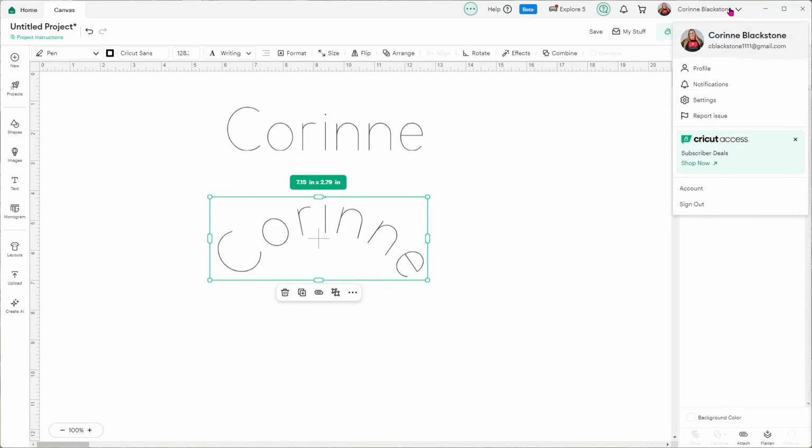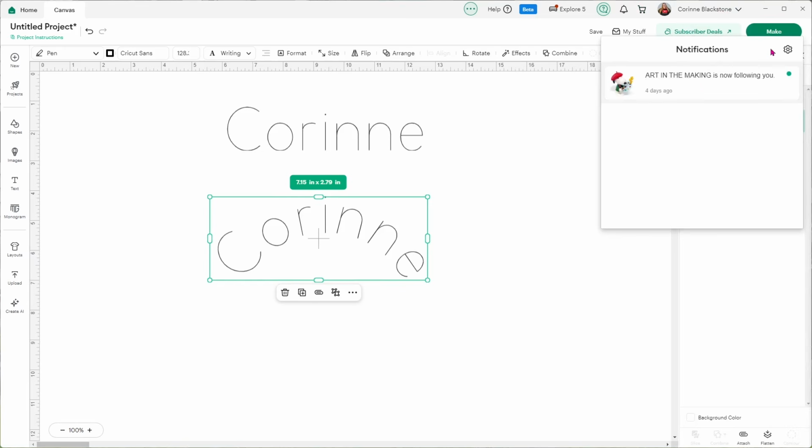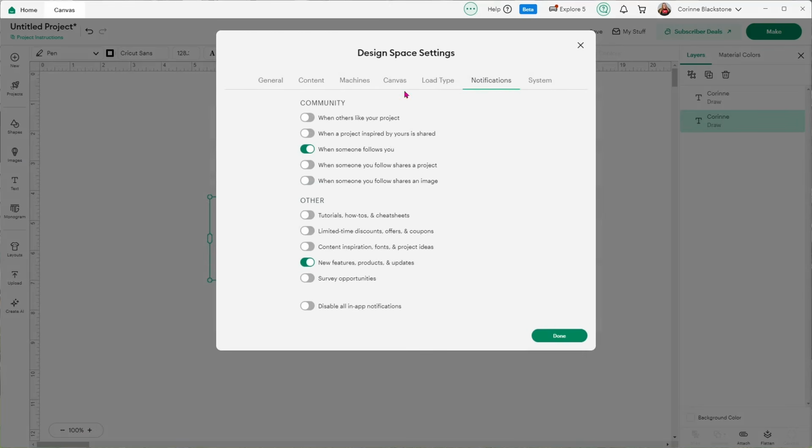Now, if you want to fix your notifications, you can go right here under notifications and see that. And then you can go to settings. Now, under settings, it will tell you all these things. I obviously have mine turned off because I just don't care.